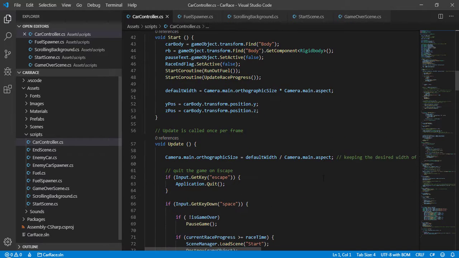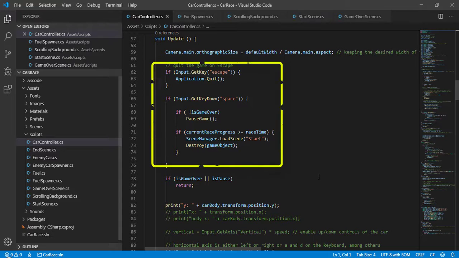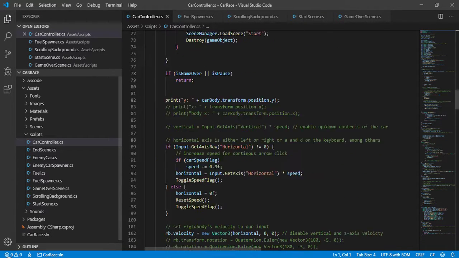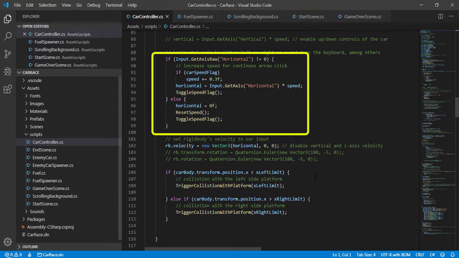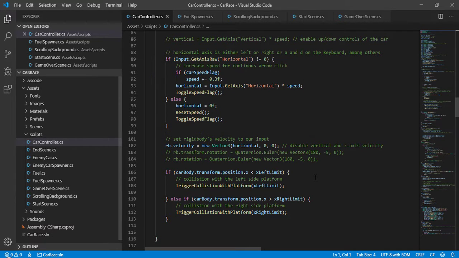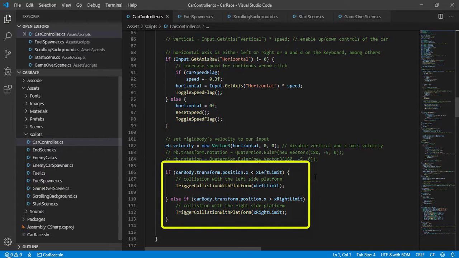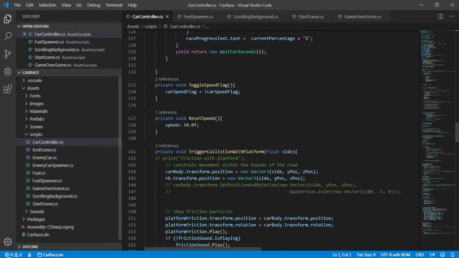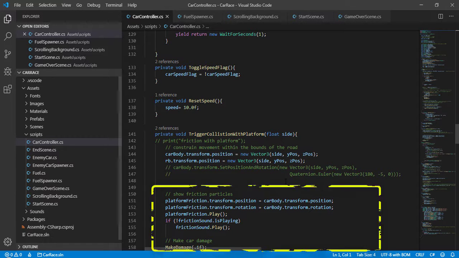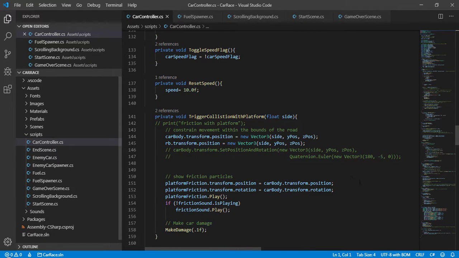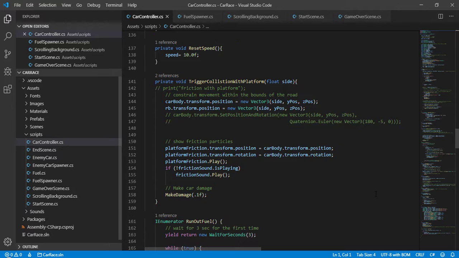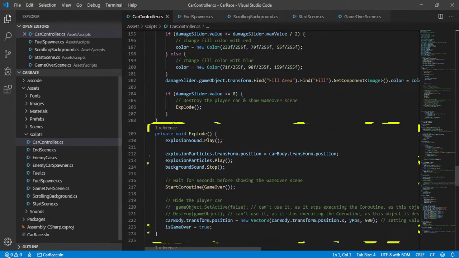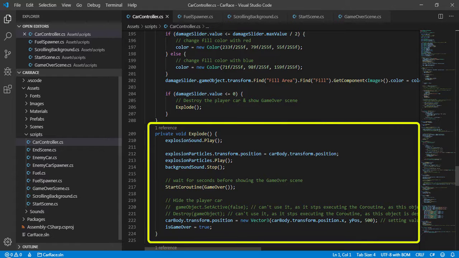In the update method, I am checking escape and space keys for exiting or pausing the game, and then checking the horizontal arrow keys for car movement. When the player car hits either platform, a friction sound is played, a particle system is launched, the player car blinks, and finally damage is made on the car. The explode method is called whenever the car is completely damaged.